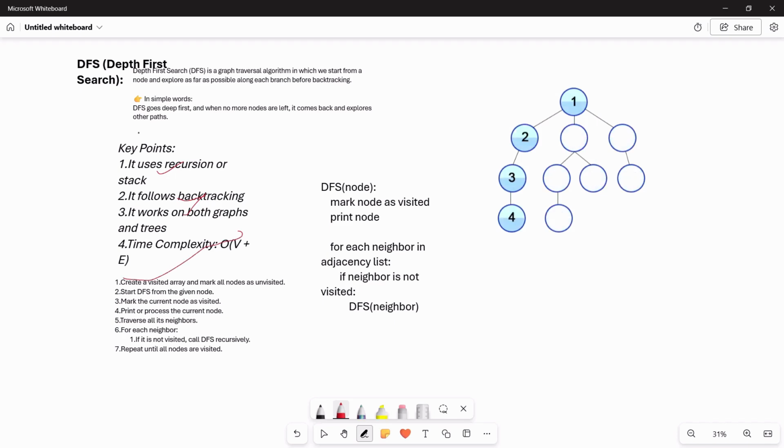What is the time complexity of DFS? This is a very important thing. The interviewer will definitely ask you about the time complexity of DFS. The time complexity of DFS is order of V plus E, where V is vertices and E is edges.